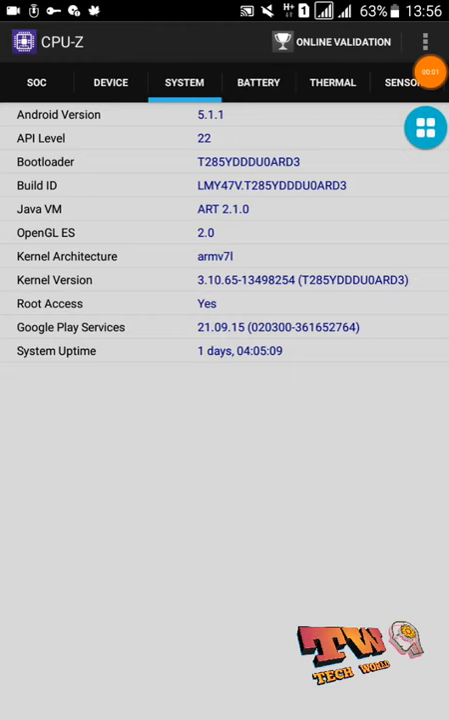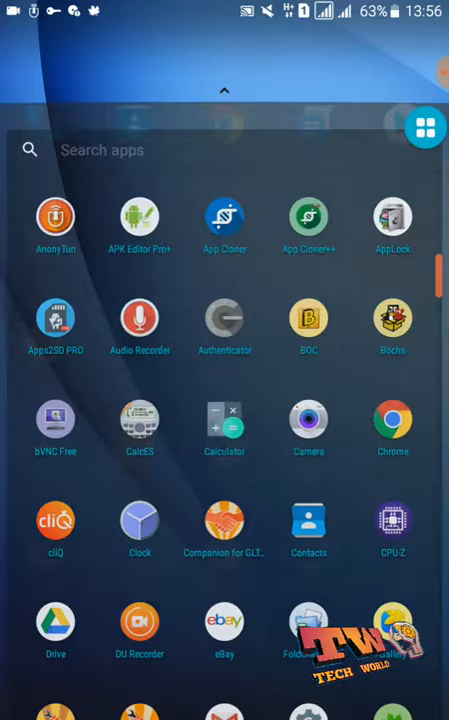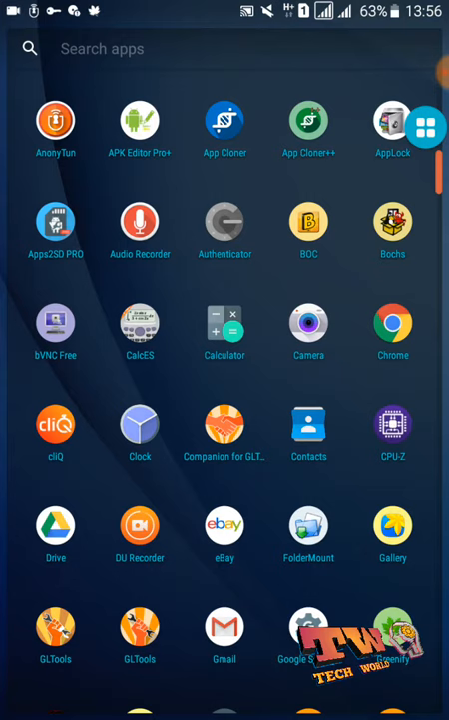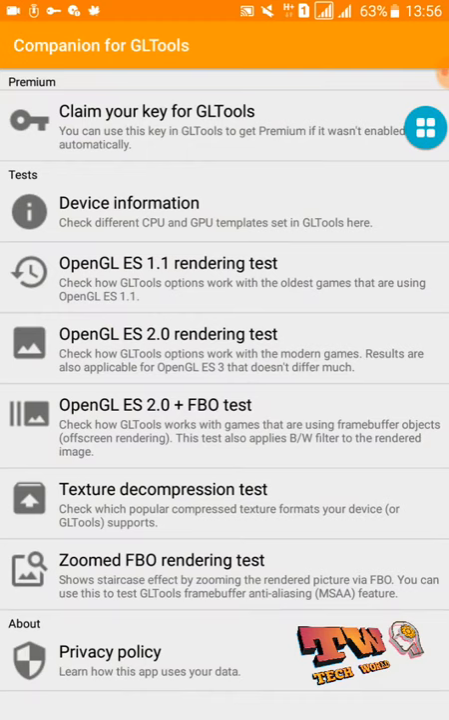Wait, is that true? How can we clarify this? Yeah, definitely we have to clarify this. You need to download the Companion for GLTools application from the Play Store. You don't need root access to run this application. Just download and install it on your device. Then here you can see some information is given.